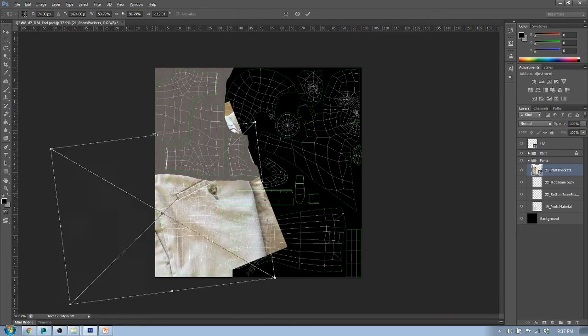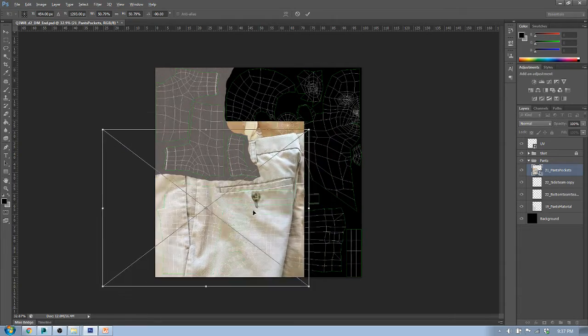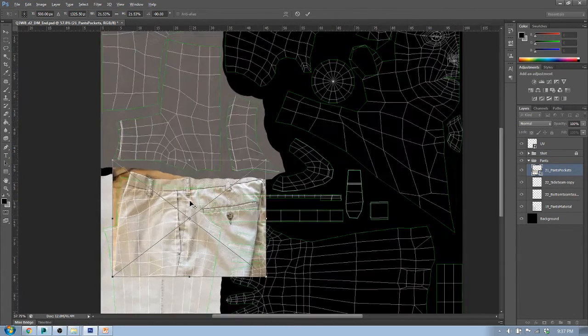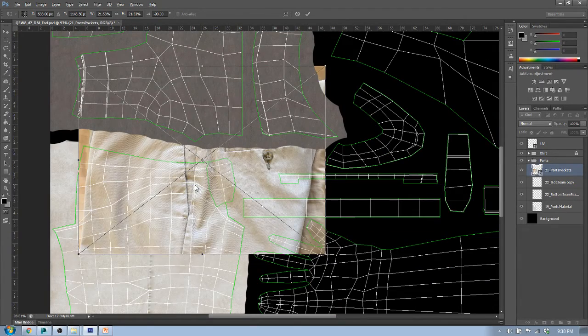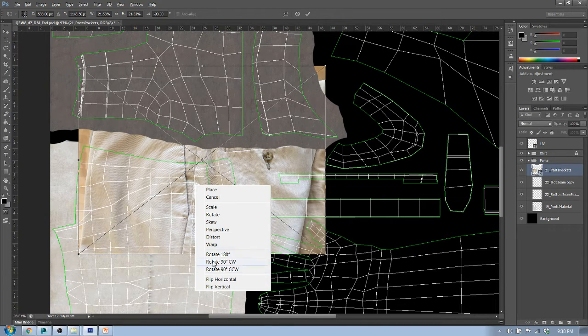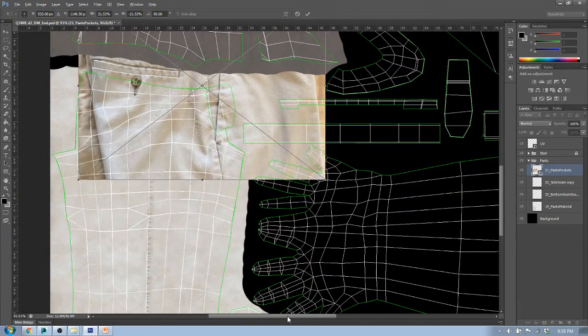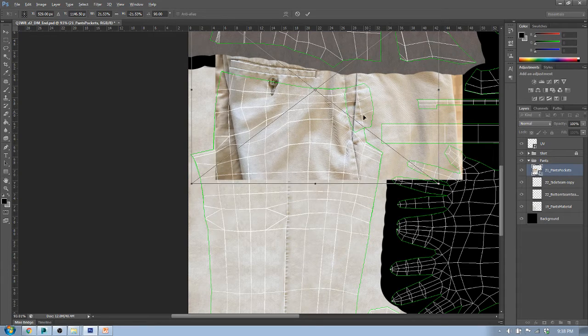Grab it here. Holding shift will lock it to a logical direction. Holding shift again, lock it to a logical orientation. Now my pants are the wrong direction, so I need to Control T, enter to place, right, Control T, and flip horizontal. Cool. Now actually we're going to get two pieces out of this because we need the top and we need the pocket itself.